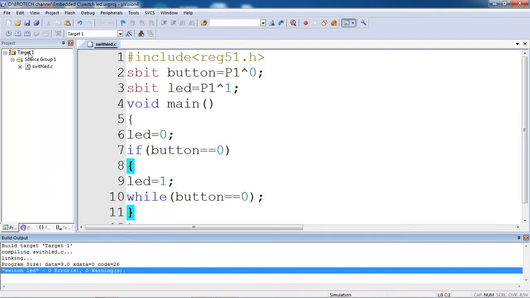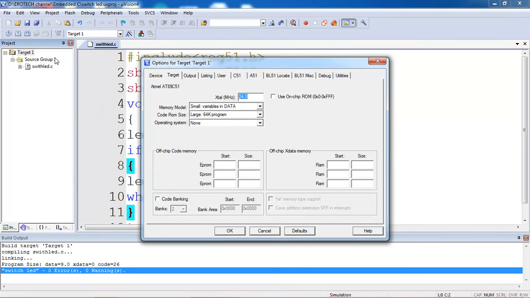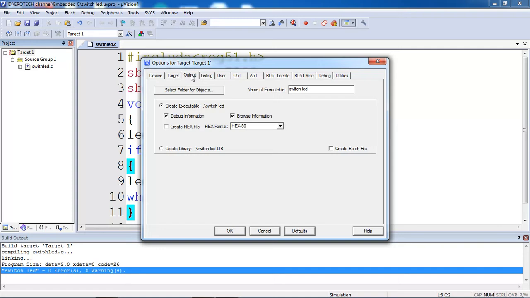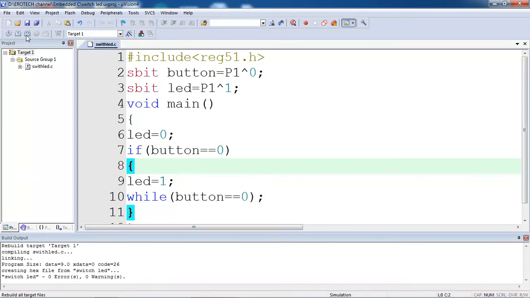Now to create hex file, you should go with this target option, select your target again and choose the option options for target 1. Now you need to mention your oscillator frequency which is connected from hardware. I am just giving 11.0592 MHz and highlight this use on chip ROM option and click on output tab and highlight this create hex file option. Click on OK. Now build it. Your project is created now.